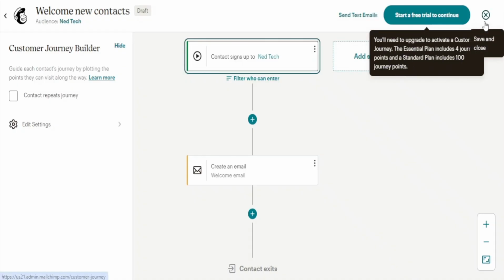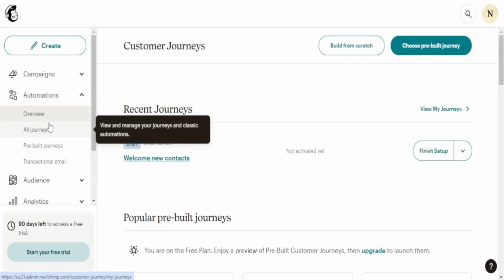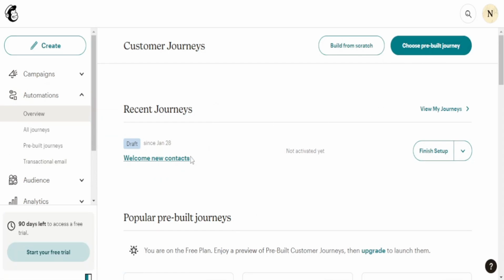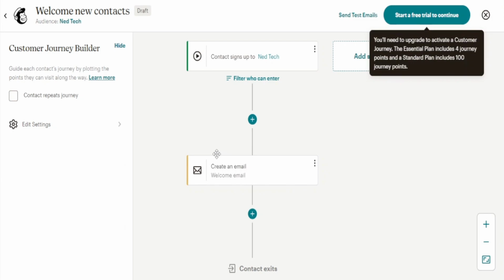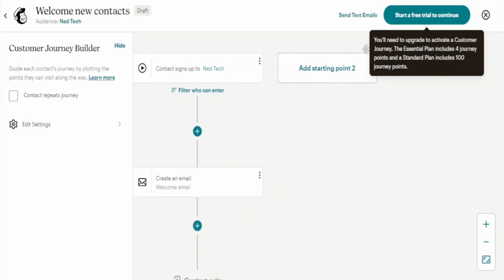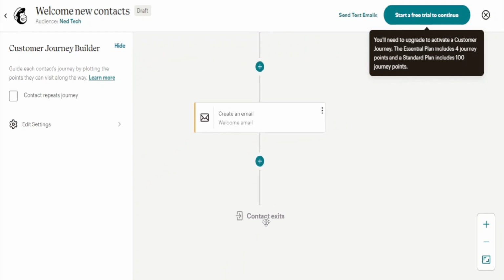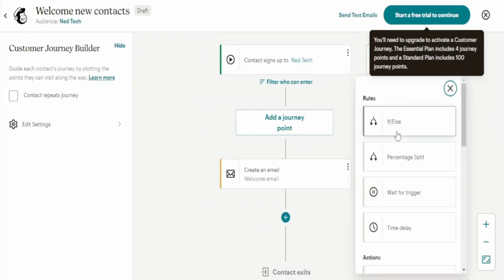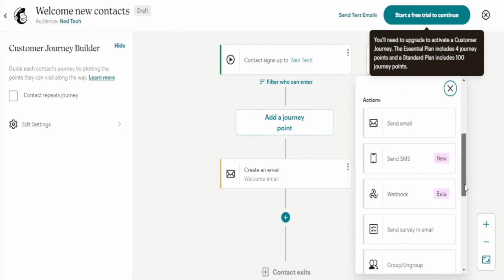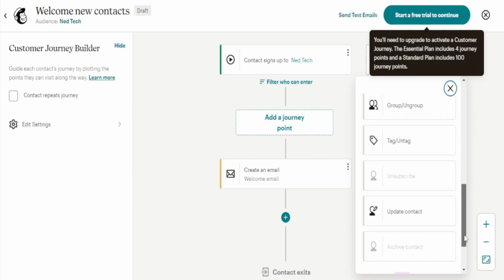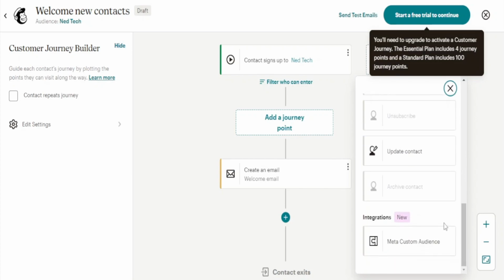Okay. Oops, what did I do? So here it is. Again, we have to upgrade to activate an active customer journey. Okay. So here we can add a journey point, like if else, percentage split, wait for trigger, time delay, send emails and SMS, webhook, send survey email, group, tag, update contact, and all these things.